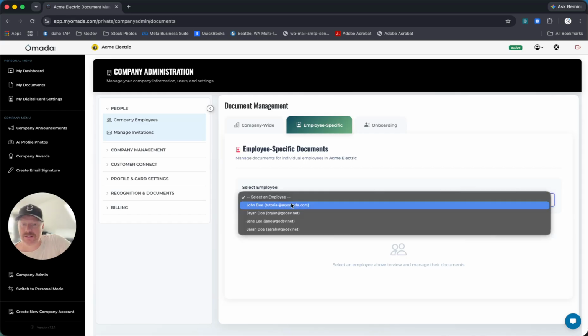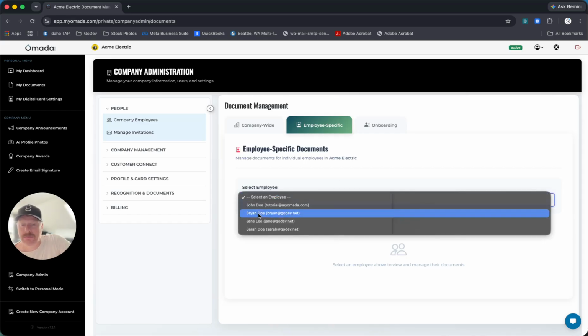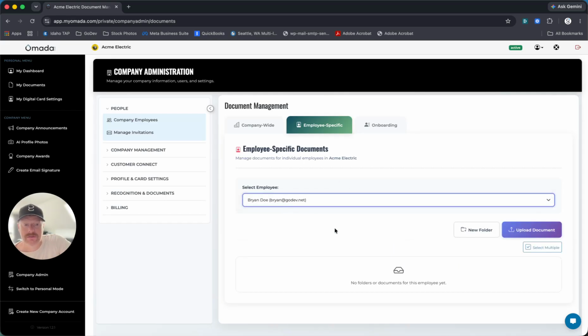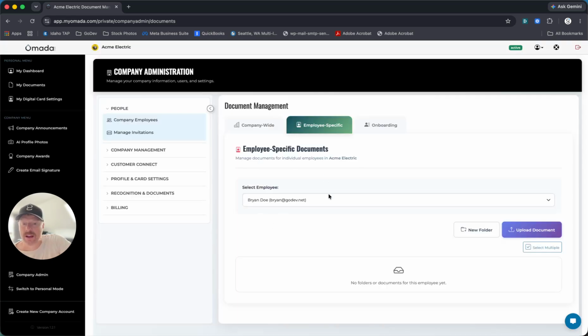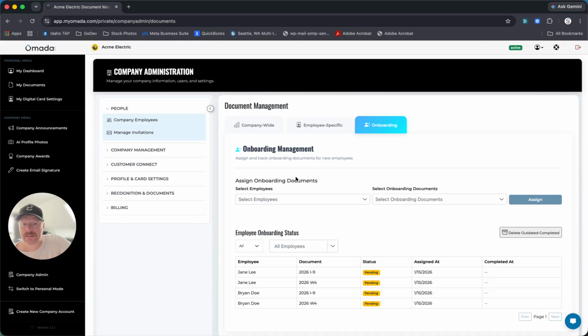documents. So if you have something, maybe for one of your employees, Brian Doe, you had a performance review and you want to upload a document to his repository, you can just do that, upload a document here, and it'll go right into his employee specific documents. And then you have the onboarding tab here as well. Now we've categorized those two documents as onboarding.